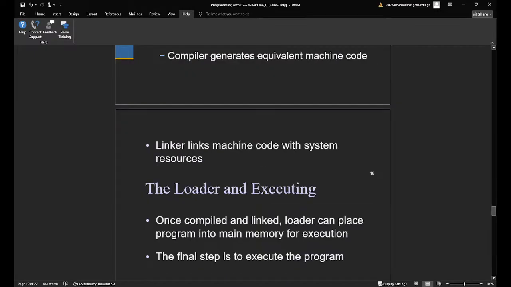The linker links machine code with system resources. As I said, the linker links your code with system resources like the routines in your library. So your common formulas and everything are in your system resources. The system resources is talking of the library.